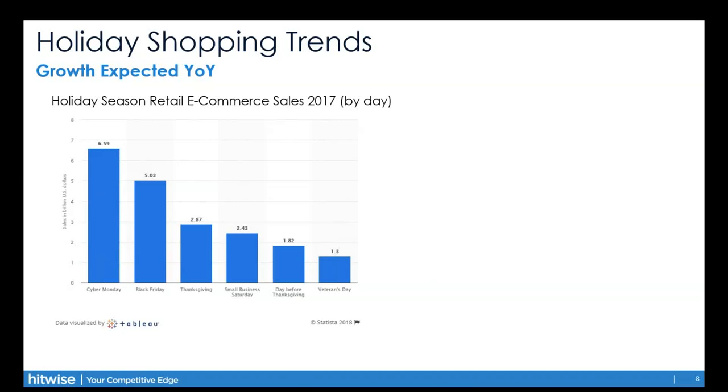First, over the past 15 years, there's been an increase each year in online holiday spending, and the prediction for 2018 is no different. Just looking at the spend per key days in 2017 shows the magnitude of digital consumer spending, with key days like Cyber Monday and Black Friday taking the lion's share.